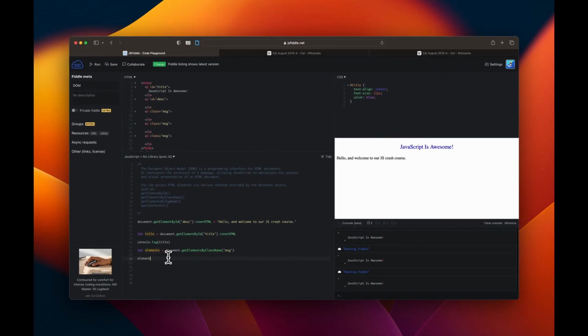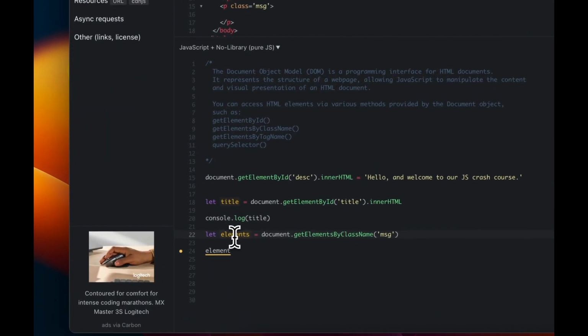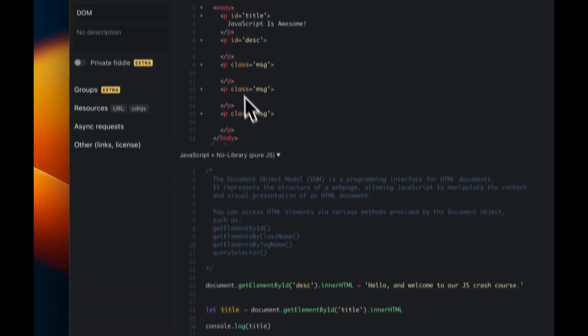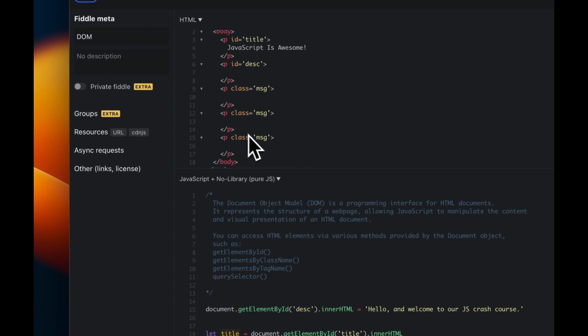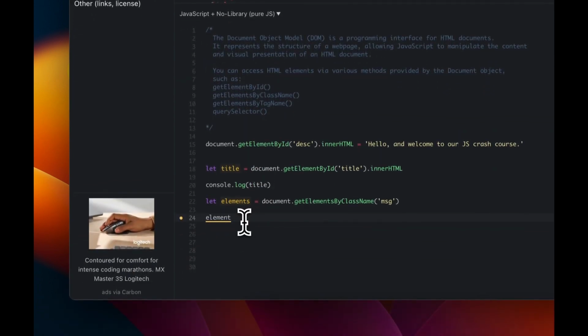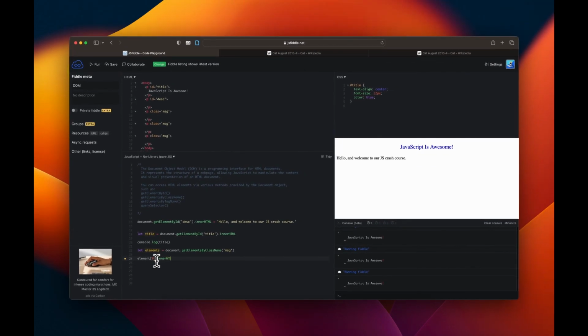I could actually use the indexes of this elements variable. It has 3 elements, we know, because there are 3 elements on the document. We could access them using an index, and we could change some innerHTML for it. Let's say it's elements.